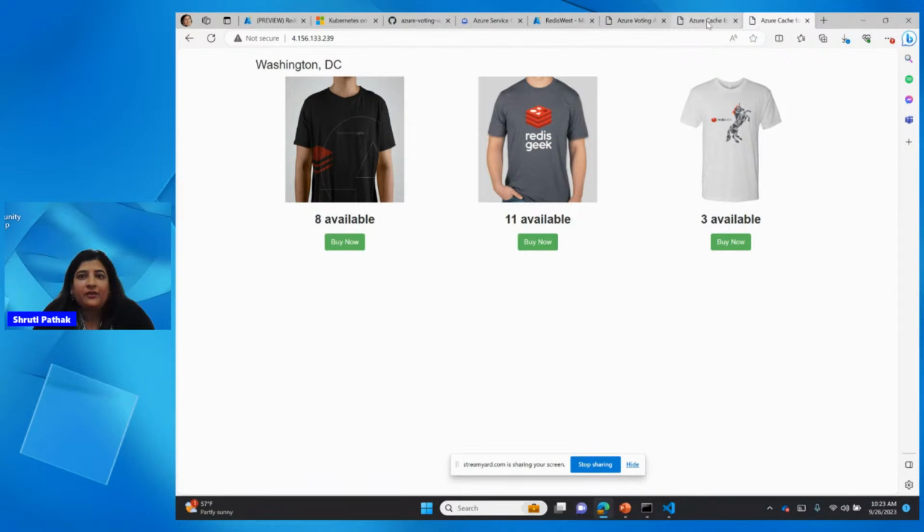So now that we know that we have two instances running in two different regions, and in this case we just have a simple website, you want to make sure that the inventory that you show for your customers in Seattle and the inventory that you show for your customers in Washington DC is synchronized all the time. So, for example, if a customer buys a T-shirt from Washington DC, you want to make sure that the inventory count is updated automatically and immediately for Seattle customers.